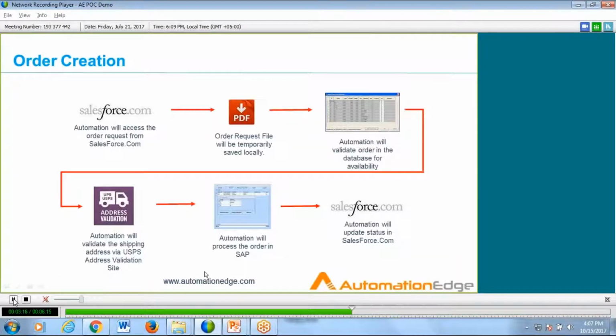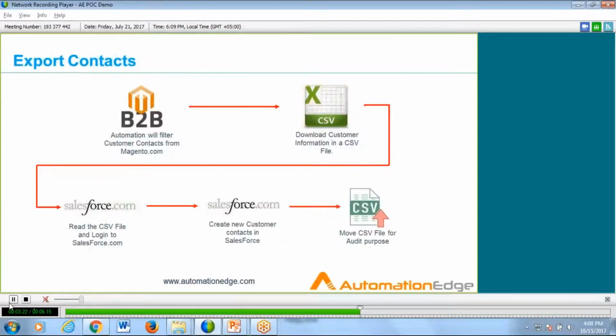So we'll now go to the second process, that is export contacts. As you see on your screen, the process begins by logging into Magento.com and looking for customer contact information. It will capture customer contacts for a few customers, whatever filter it puts for the customer contact, download it as a CSV file, and then read the CSV file and enter information into Salesforce.com through GUI automation and create the new customers in Salesforce.com, and it saves the CSV file for audit purposes.